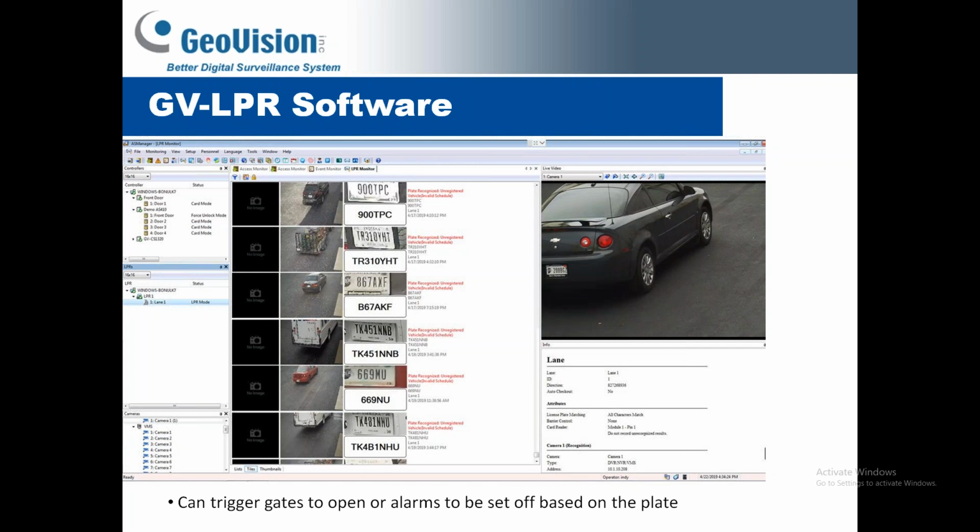And one thing interesting to note and convenient about this is the license plate recognition software resides in the same user interface as the access control software. So that allows you to just tab between your door access control and your license plate recognition results, all under one software interface. And again, when using this software, you can trigger alerts as well as trigger to unlock gates and those types of scenarios as well.